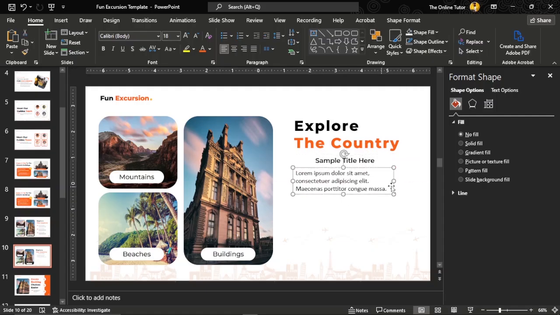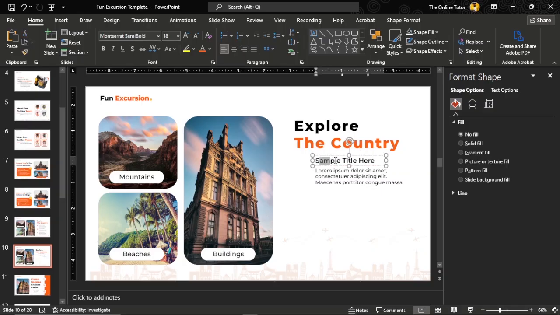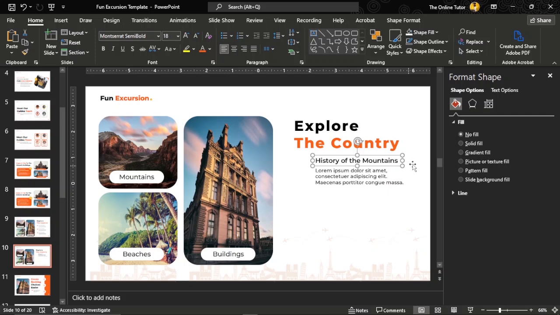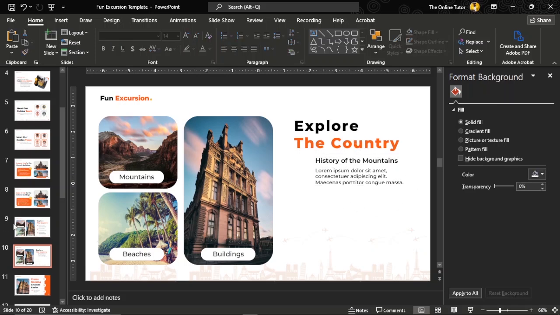So you know what, let's add some variety. Let's change this to Montserrat medium. Change the font, reduce the font size. Okay, something like this is fine. Let me type history of the mountains. Okay, so you just give a slight history of the mountains over here.